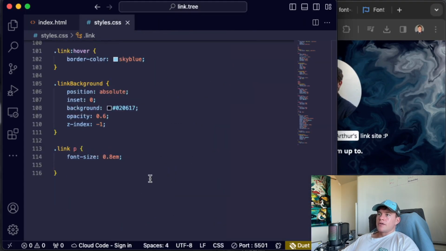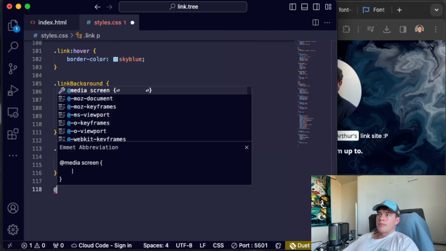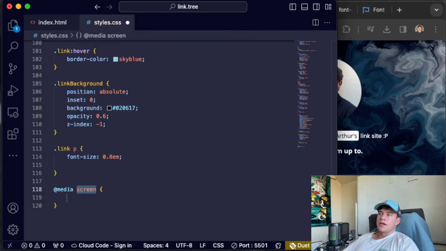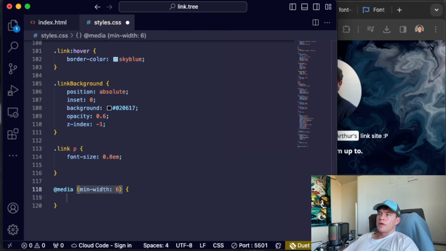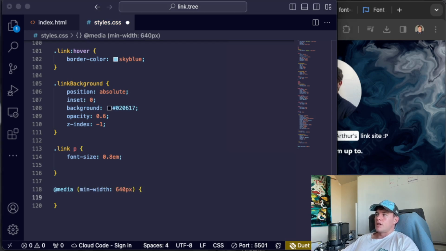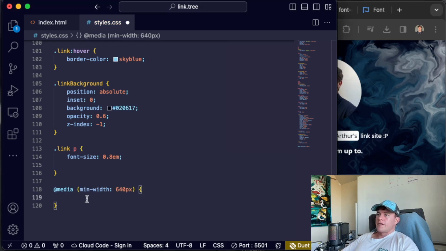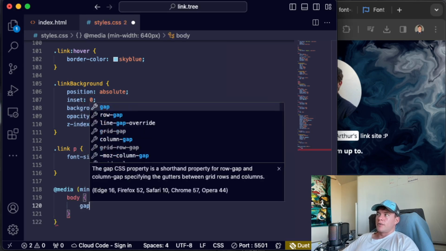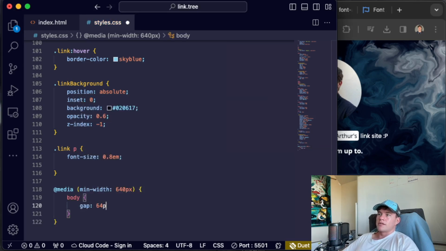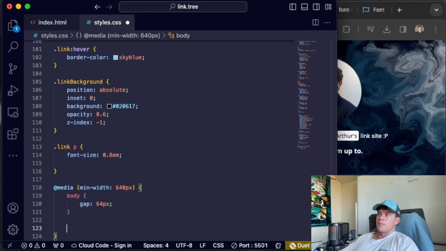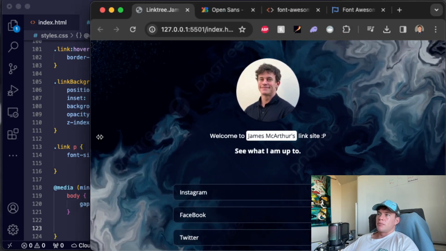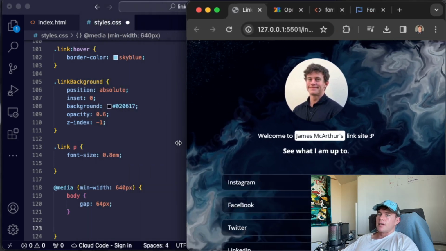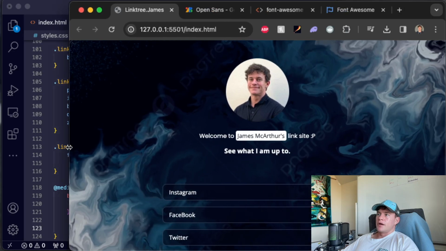We can do that in our style sheet by coming down to the bottom and adding what's known as a media query. Here we specify the breakpoint, so we're going to set a minimum width of 640 pixels for these styles to be applied. We just have a few styles to have in here. The first one's going to be the body, where we set a gap to 64 pixels. That's just going to push everything a bit further apart on a larger screen. As I jump up there, we can see the links just get pushed down a bit further.